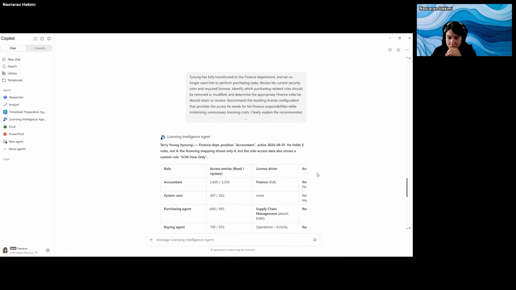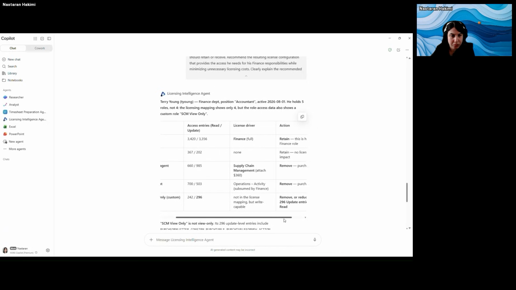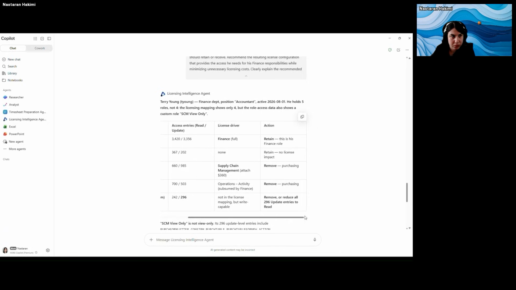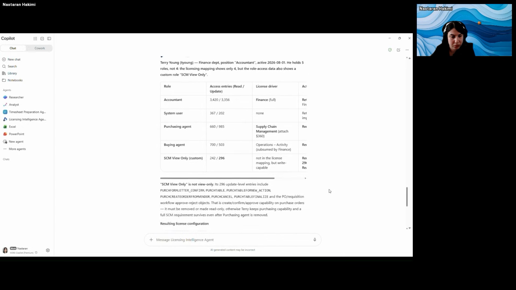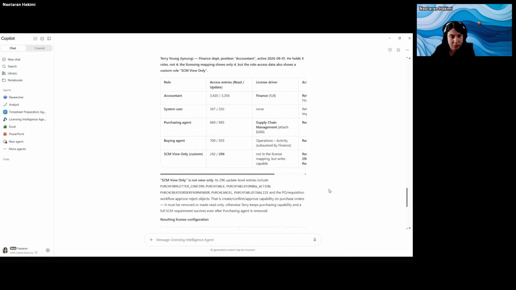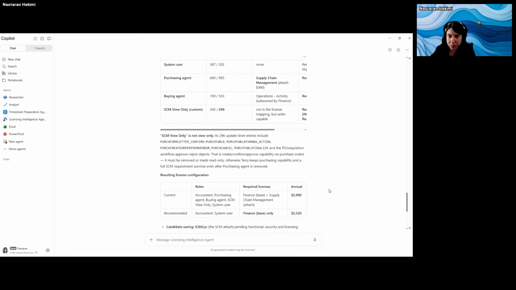However, he also has the purchasing agent and buying agent roles, which are no longer required. The recommendation is to remove both of these roles. The agent also identifies a custom role called SCM View Only. Despite its name, this role is not actually view only. It contains update level permissions for activities such as purchase order confirmation, purchase order creation, cancellation, and workflow approval. So the agent recommends either removing this custom role or reducing its update permissions to read only.